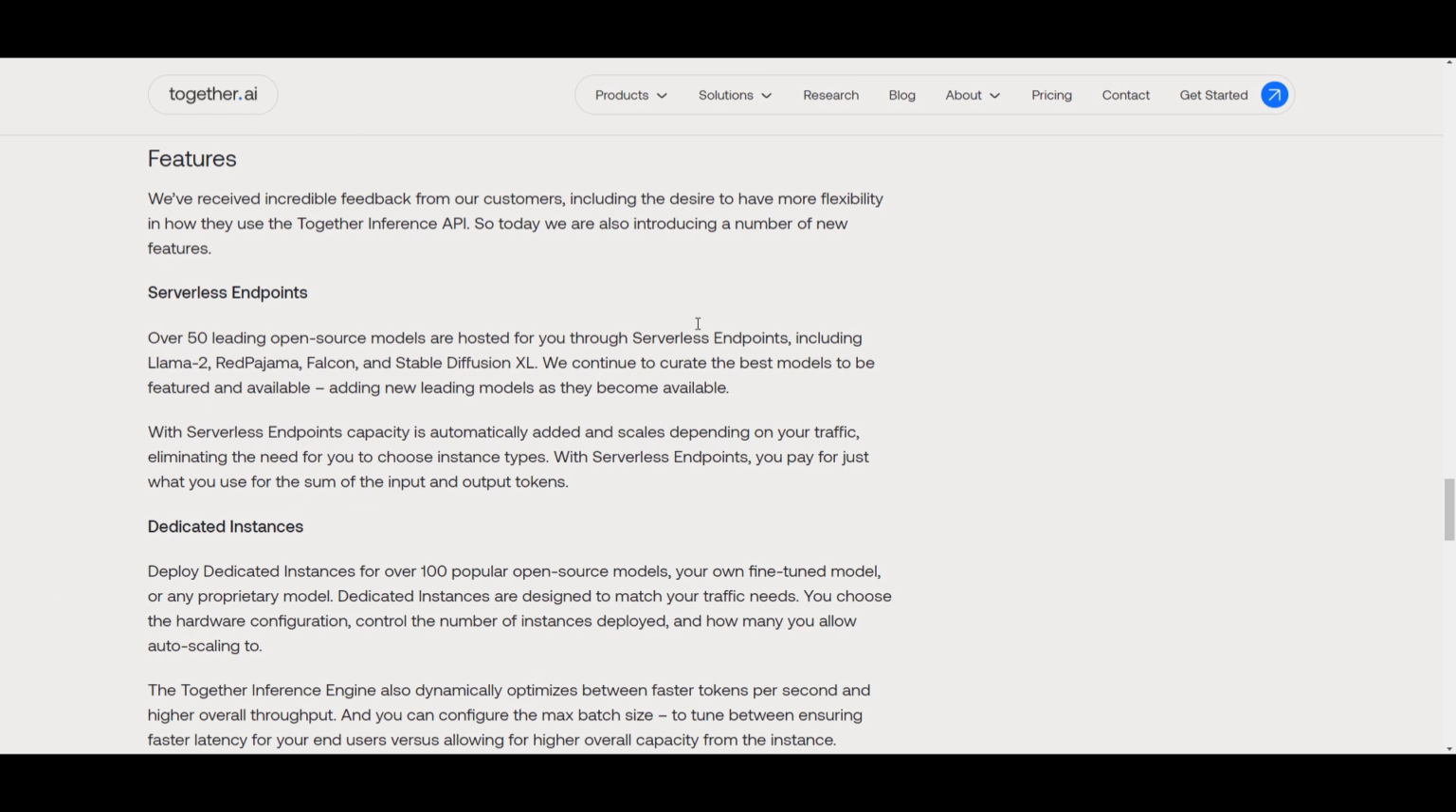Now, I just want to emphasize some of the cool features. We talked about this before, which is the serverless endpoints. You're able to host 50 plus top open source models like Llama 2, Red Pajama, Falcon, as well as Stable Diffusion models. You're automatically able to scale these with traffic, removing the need to choose instance types. You only pay for what you use, and it's based off the sum of inputs as well as the outputs per token.